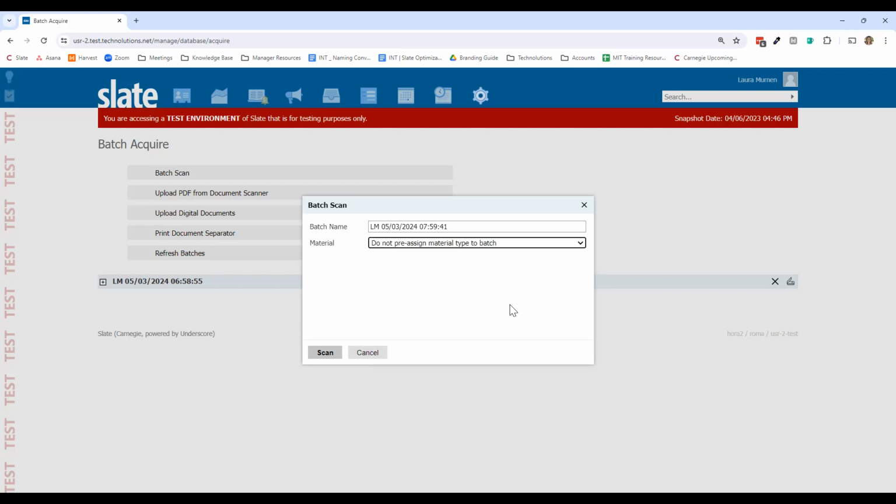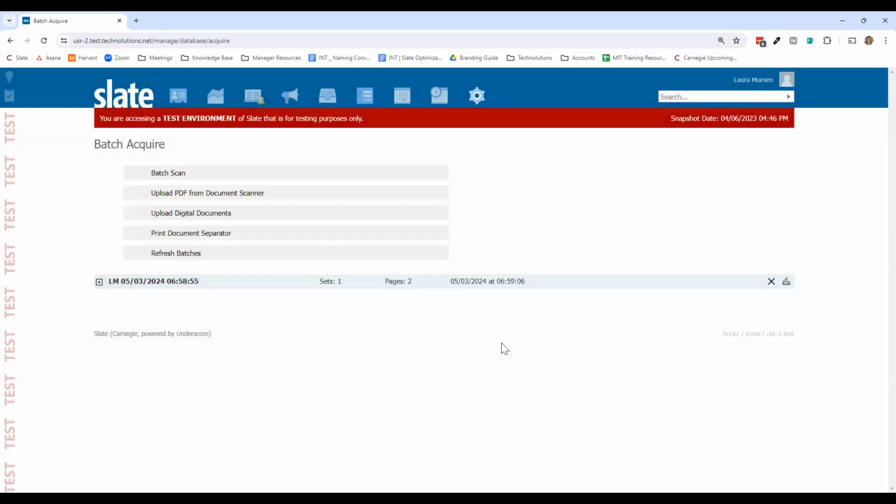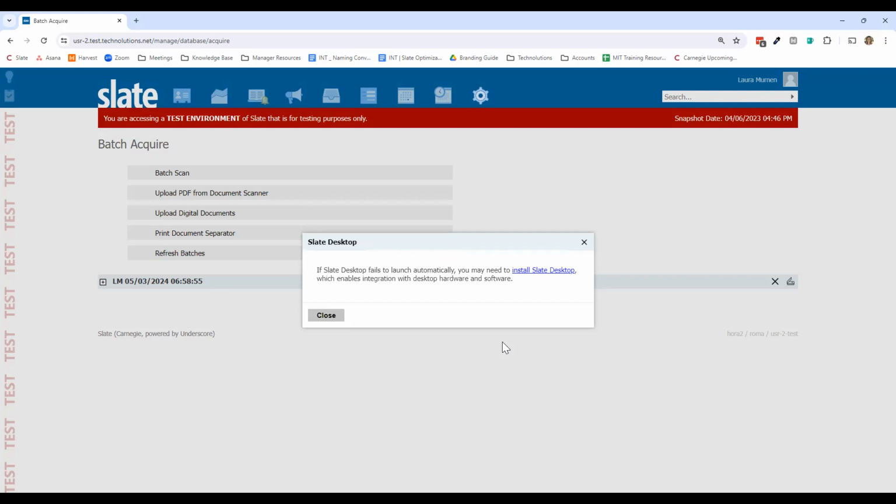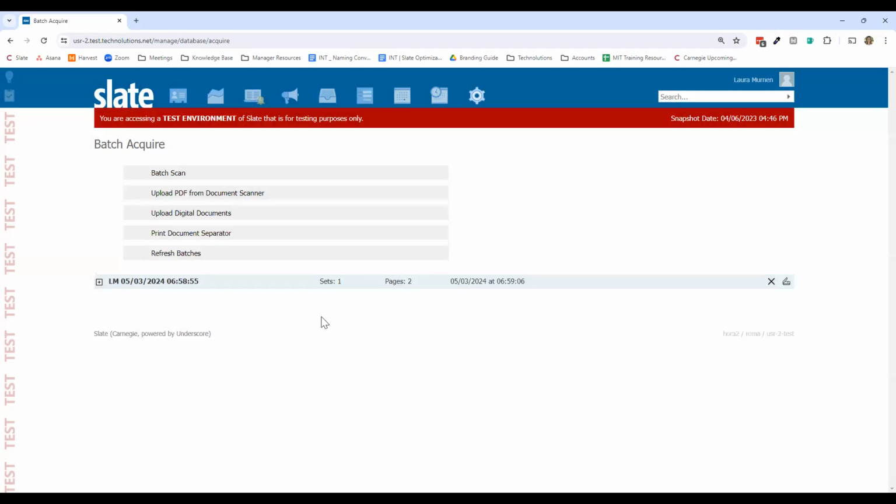But those are really the two steps if you're using a scanner and you want to do a batch scan. So I'm going to click scan and you're going to see I'm going to get a nice little error in a sense, but I don't have a scanner. It's not installed. It's not connected to my desktop. So I'm not going to be able to bring in a batch scan. So we're actually going to close out of this and jump down to upload digital documents.